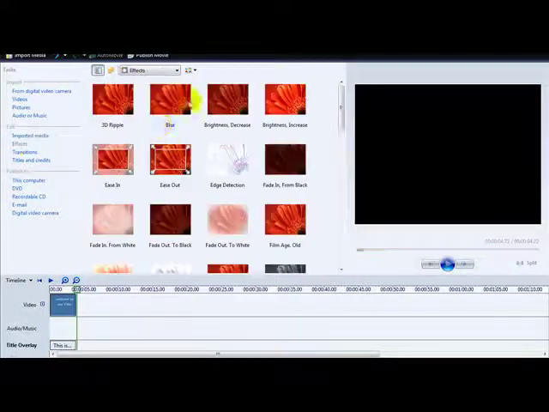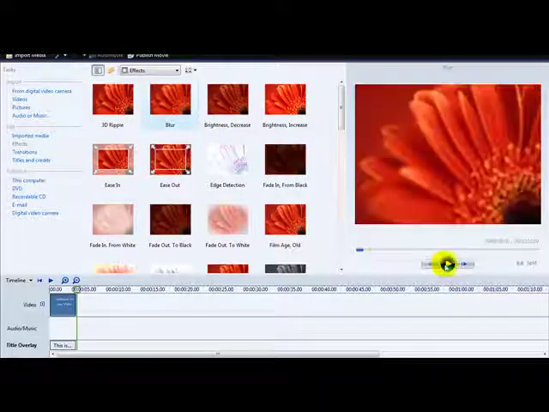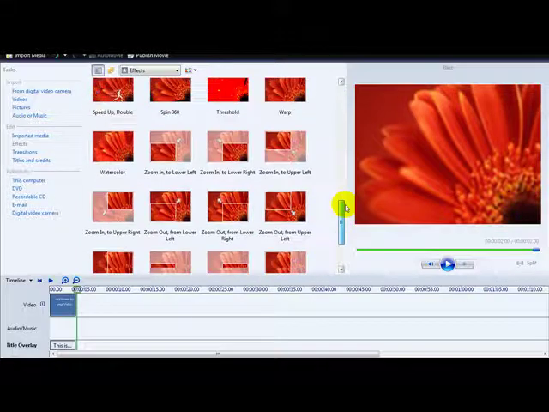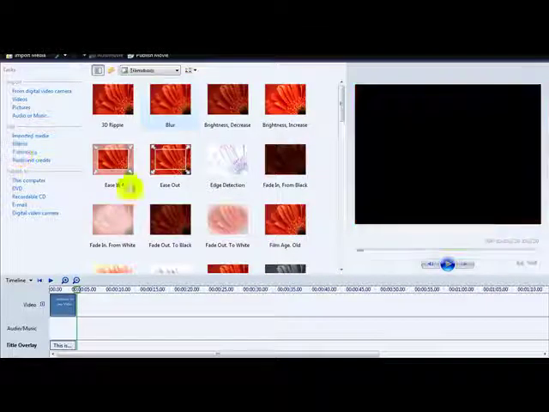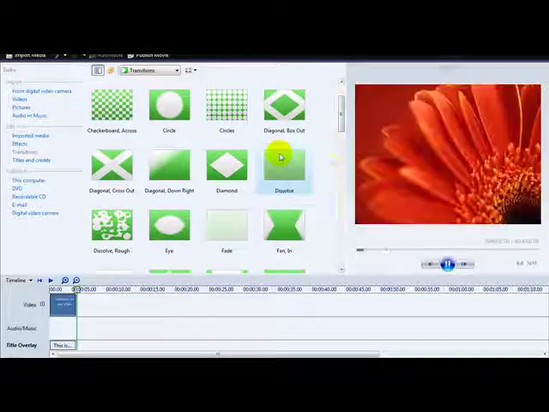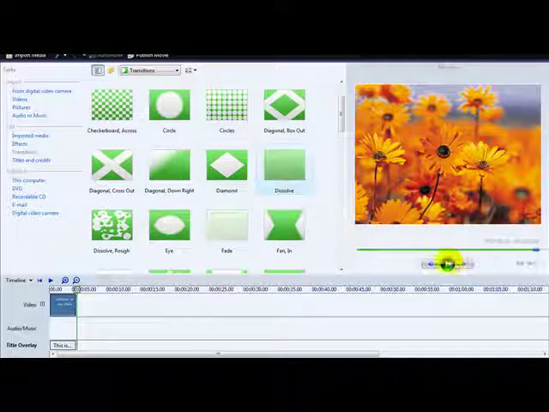And there's different effects you can do. You can do the blur effect, for example. Let's just click play. Okay, you can do the blur effect. You can do all these different effects for your video. And if you go into transitions, you can also apply transition effects to your video. So you can sort of experiment with different effects.